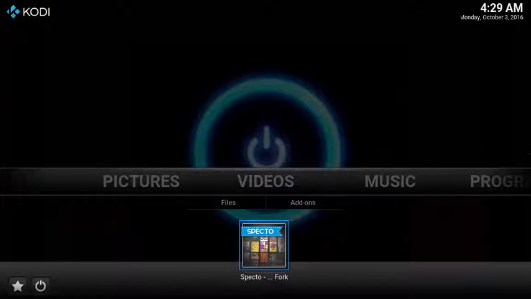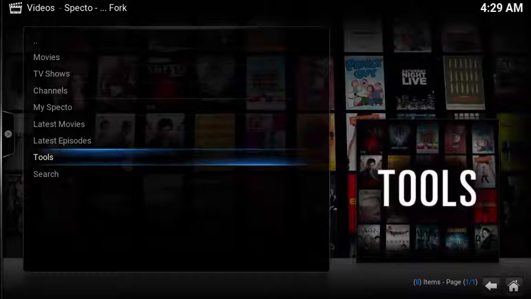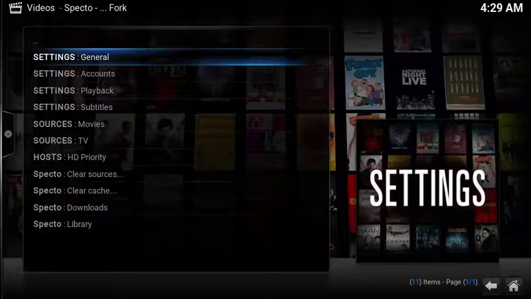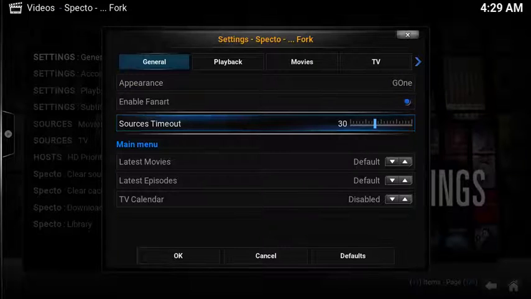Let's configure Specto so you get the best possible view and experience. Open up Specto. Choose Tools. Select Settings, General. Under the General tab, change Sources Timeout to 15 seconds. This shows the number of seconds Specto will search for sources. Anything over 15 to 30 seconds is just tedious.